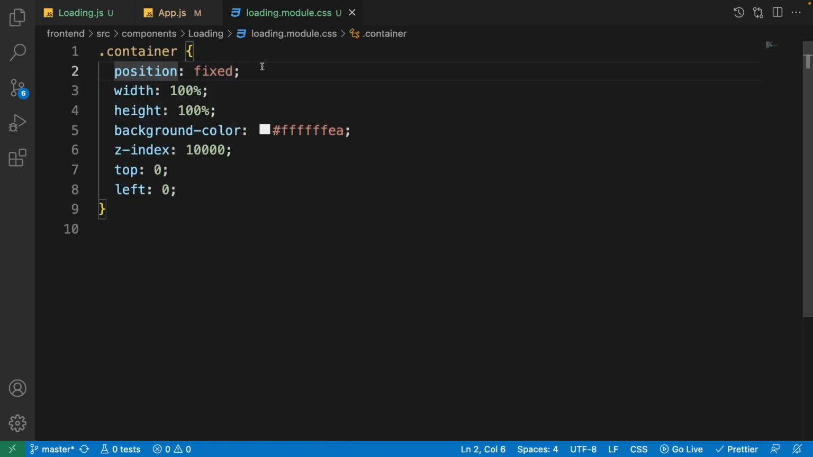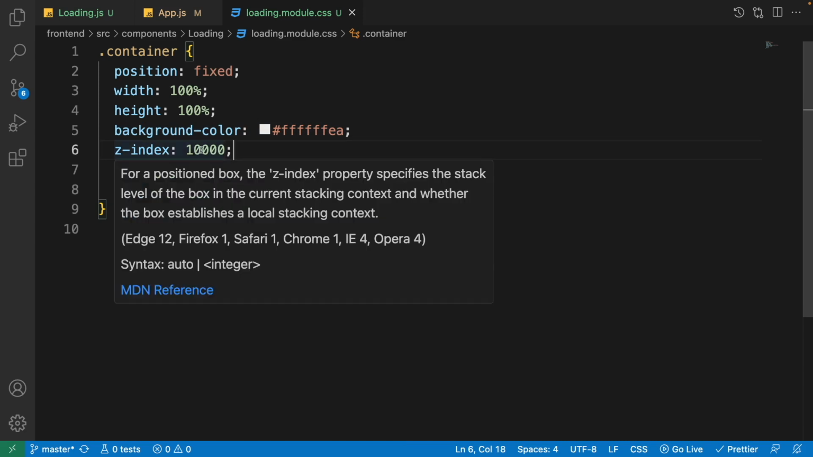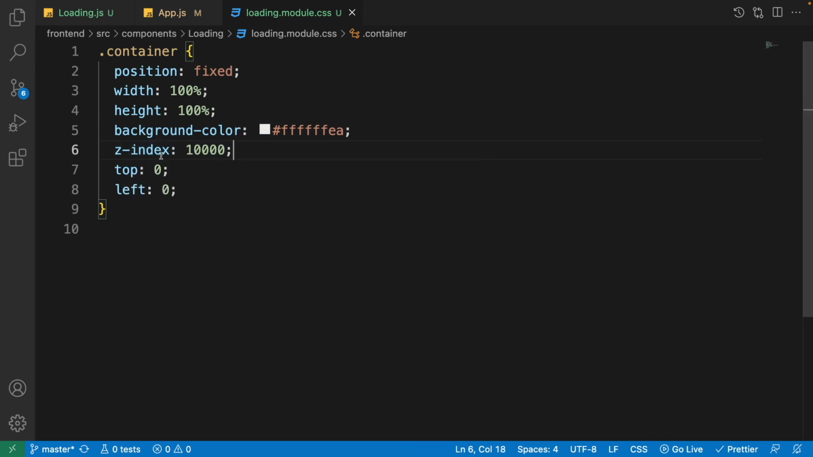Position of fixed, so by scrolling, it doesn't go up or down. Width and height of 100%, background of white with the alpha of EA, z-index of 10,000 or just a big number so you can make sure that it is on top of everything, and top and left of 0. So it starts from top left, and by width and height of 100%, it covers the whole page.